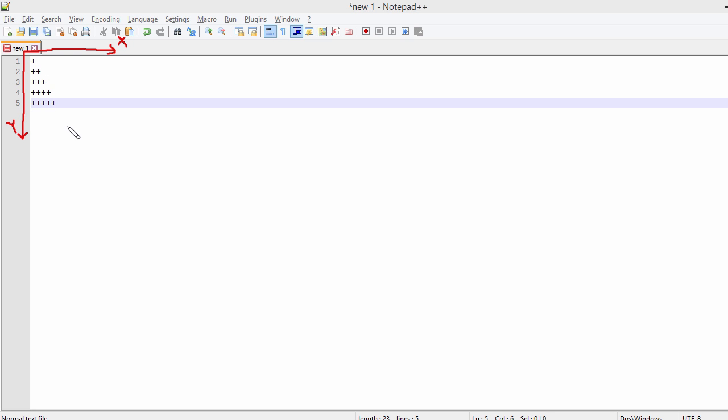Let me write the syntax for the outer loop. For int i equals 1, lower bound is 1 and upper bound is 5, because we have to execute the outer loop for 5 times. So boolean check should be i less than or equal to 5 and the step expression i plus plus. So this is my outer loop.